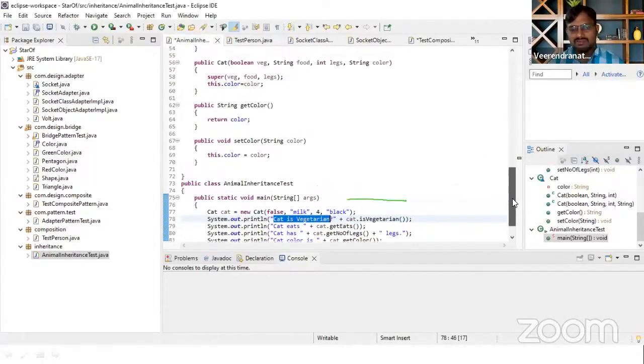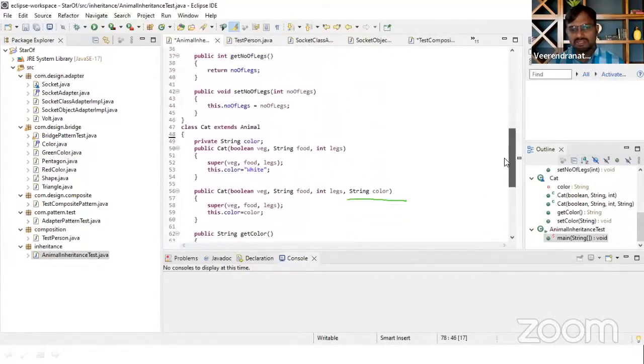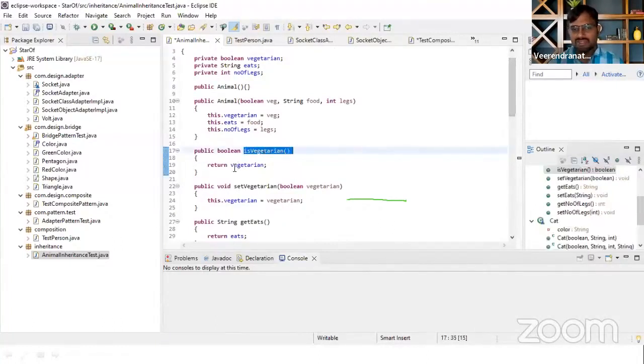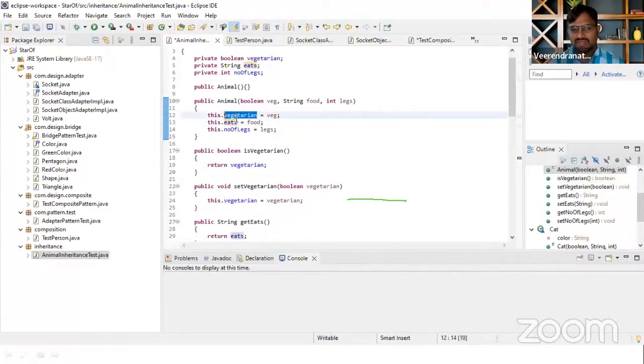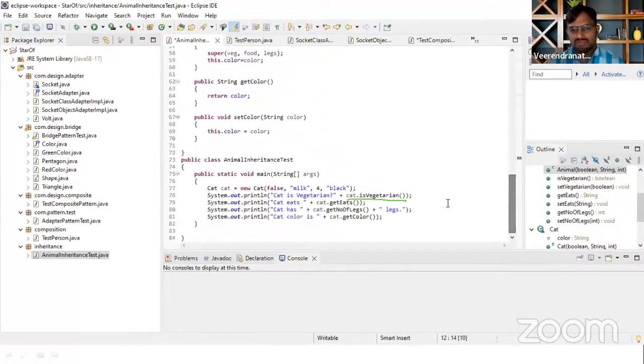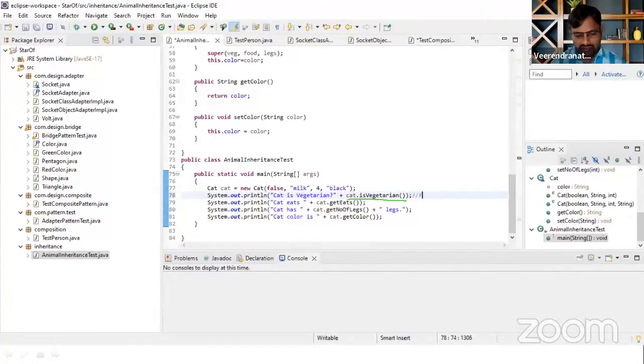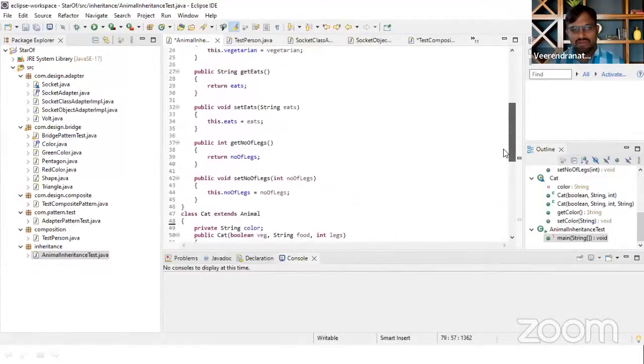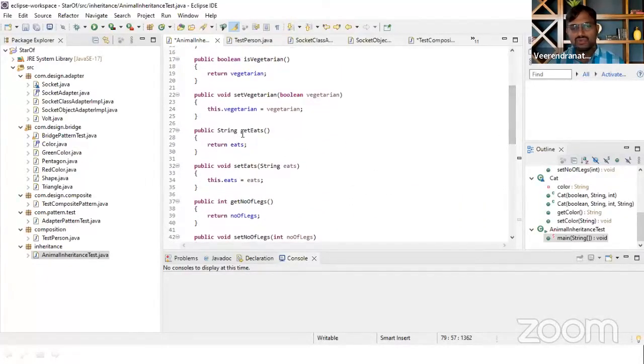Where is the method available? The method is available in the parent, isVegetarian. It returns vegetarian. What does vegetarian contain? Vegetarian contains the value false, so false will get executed. Then getEats, cat.getEats. Where does the call go? The call will go here.